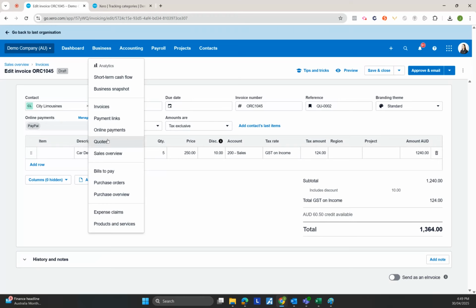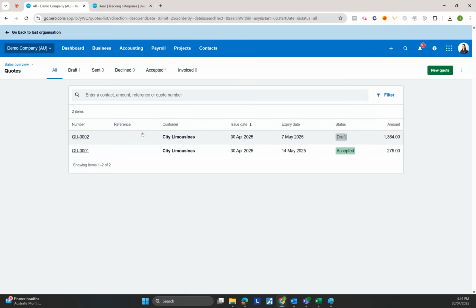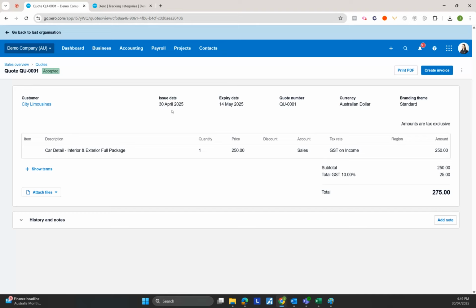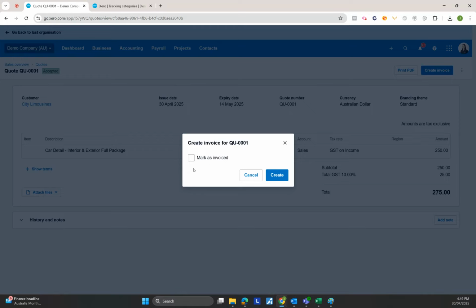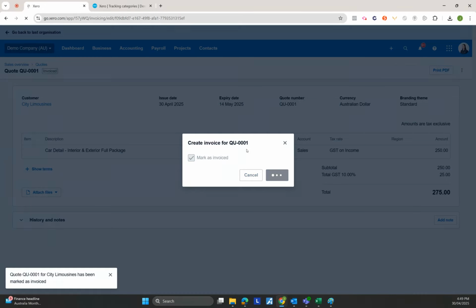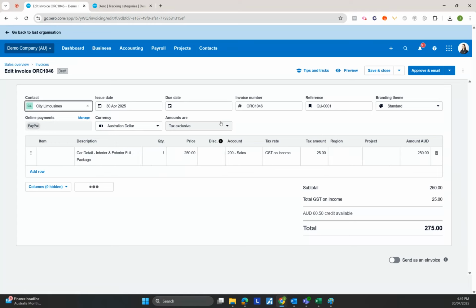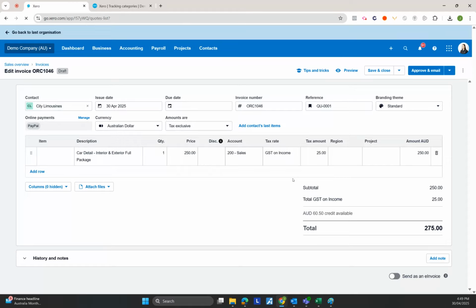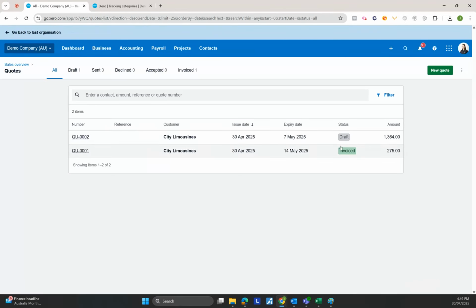So I'm just going to go back to quotes and just show you again the accepted one, which is going to be your most common scenario here, and then create invoice, and then it gives you the option here to mark as invoiced. So that will mark the quote as invoiced. All right, and again, you can see all the edit invoice details there. Now, if we go back to quotes, it has now turned that status into invoiced.